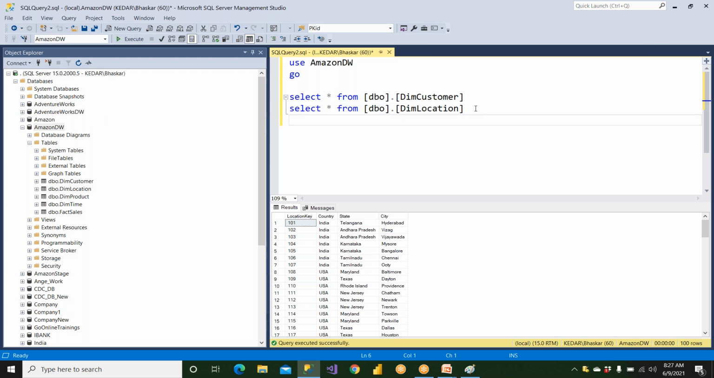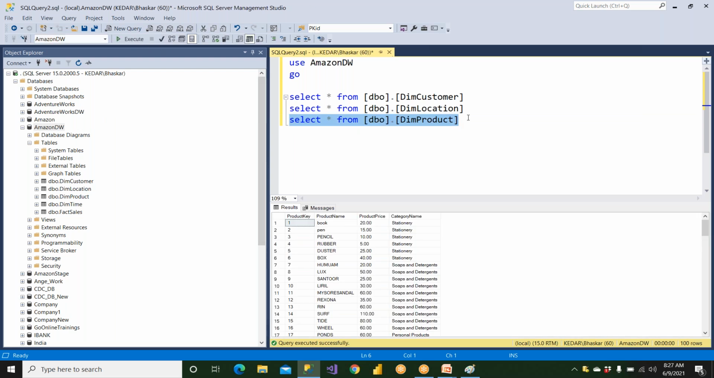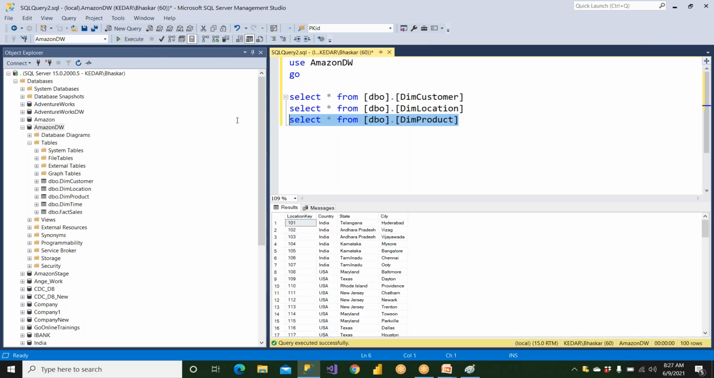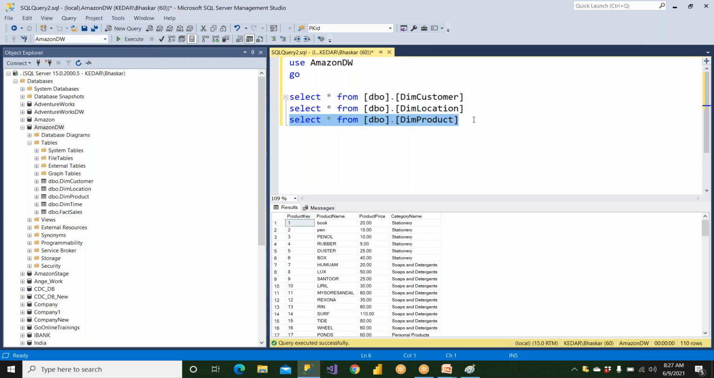Now I have one more table called dim product. What are the products we have? Clear? So these are very simple tables. Amazon is selling a lot of products in a lot of locations. All the locations and everything is available here. What products they're selling is available here. It is an OLAP database, a data warehousing database. Clear?